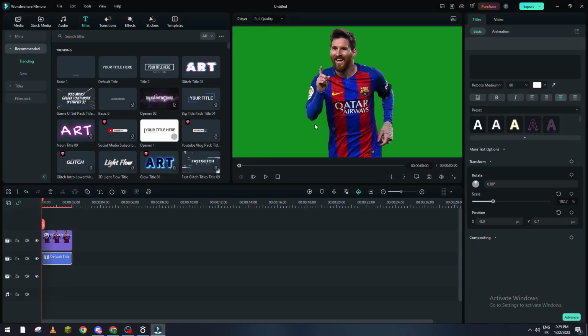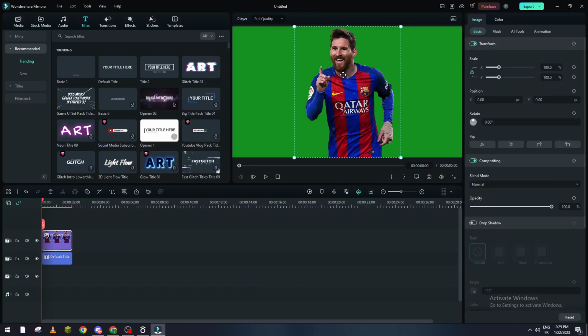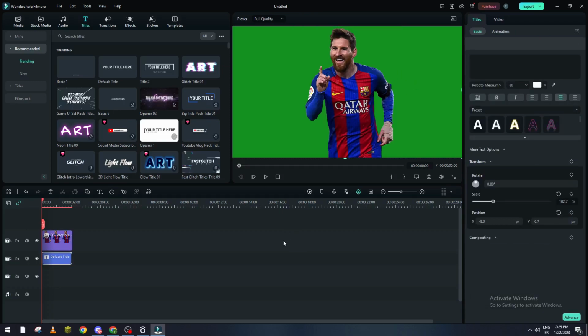So yeah, guys, now as you can see, you can add a green screen behind yourself, behind an image, behind anything. As long as the picture is a PNG picture or something like that, without a background, you can actually add a green screen behind it.